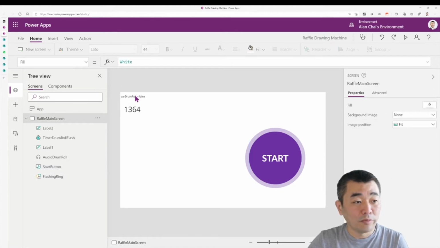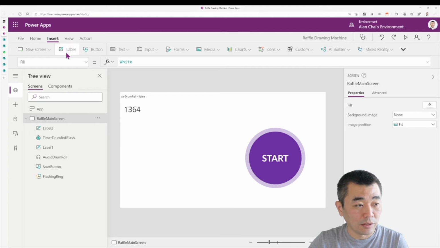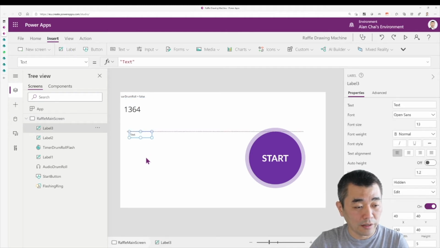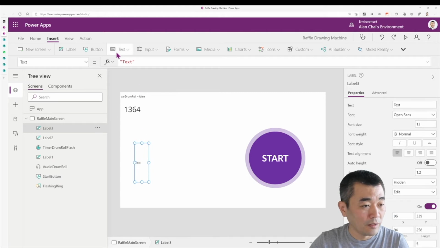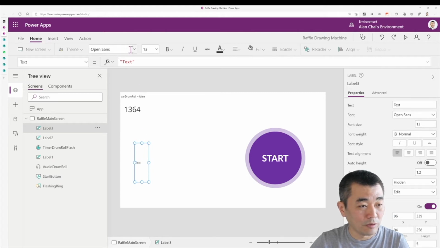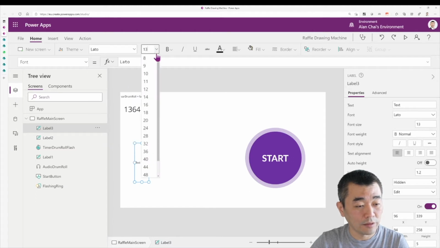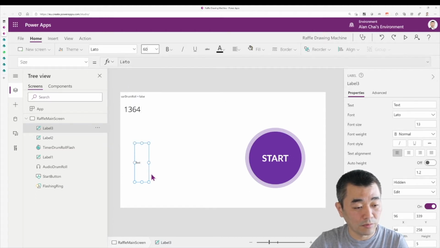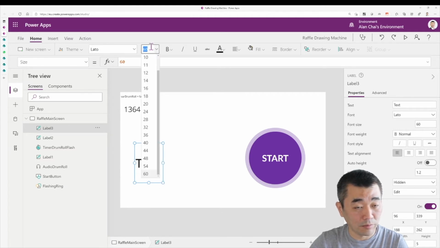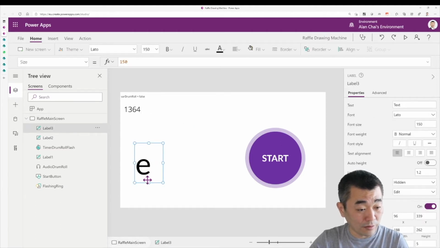So next step will be to display those numbers. So I'm going to put in a label, and this time around, I'm going to make it large. And for this label, I'm going to use the same font, and I'm going to make it super, super big. It's not big enough, maybe 150. So now I have a super, super big text.